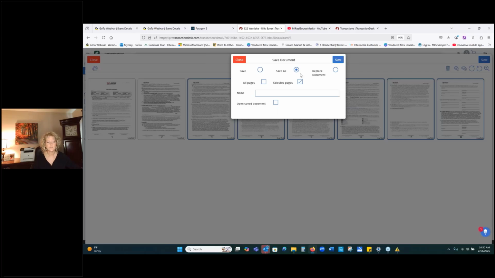I always like to do the save as. I like it to be version. I like to keep my original. So if I save, I'm overwriting my original, and I don't want to do that. I want to save this as a nice, clean copy. So I'm going to do a save as, just my selected pages, and then I want to give it a name. So I'm going to call this my counter offer for Lisa.